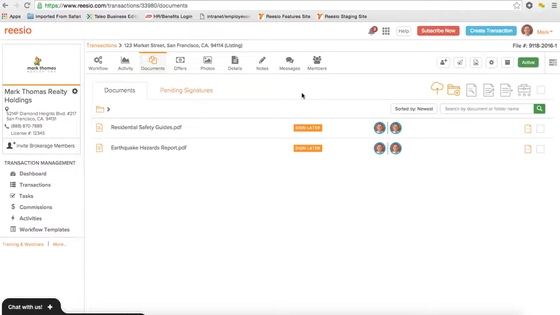All you have to do is set up your e-signature account integration one time through the integration that we have with Adobe Cloud's e-signatures. And from that point on, you'll always be able to send off documents for e-signature to other transaction members directly within Reesio.